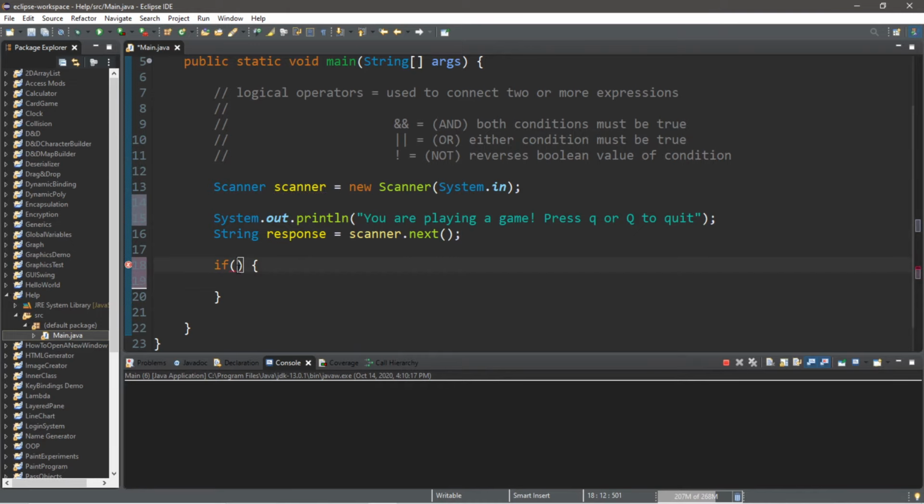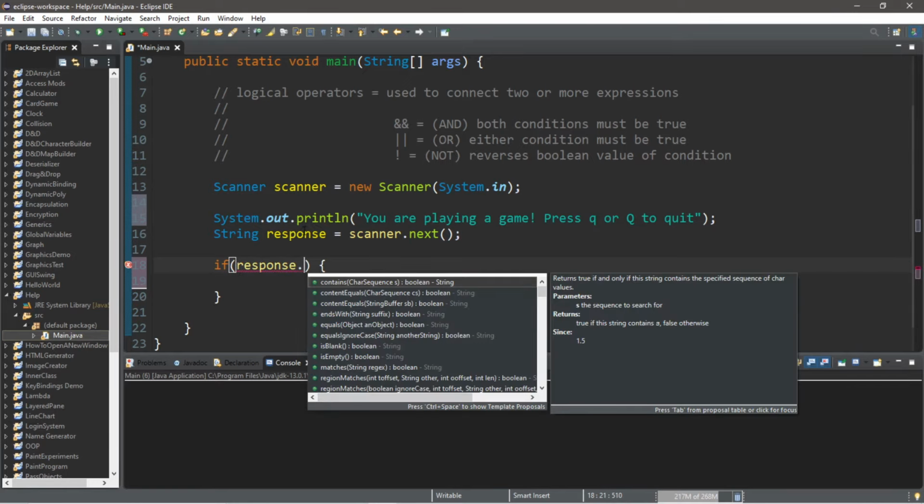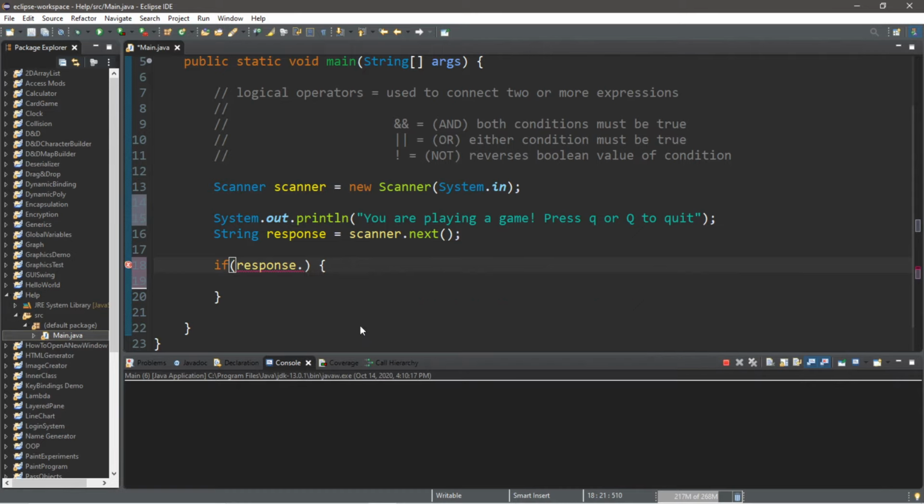then within the condition of the if statement, our response, and with strings, to check to see if two strings are equal, you need to use the equals method. It's a little bit different with strings. If our response is equal to lowercase q, we're going to use the OR logical operator. If our response is equal to uppercase Q, then that means the user wants to quit the game.